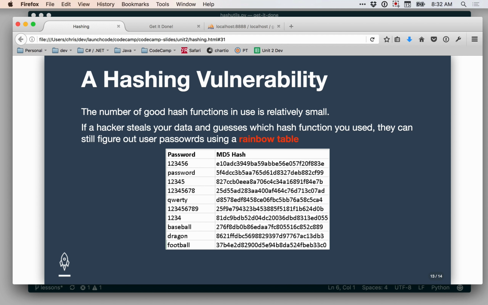You can think of a rainbow table like this: a hacker takes a bunch of common words and common passwords and creates hashes of all of those, similar to this small sample here, and then compares those hashes against yours. Since collisions are very rare with good hash functions, if a hacker stole your data, guessed that you were using the MD5 hash function, and then found a user with this same hash stored in the database, they would know that user used the password 123456, right?